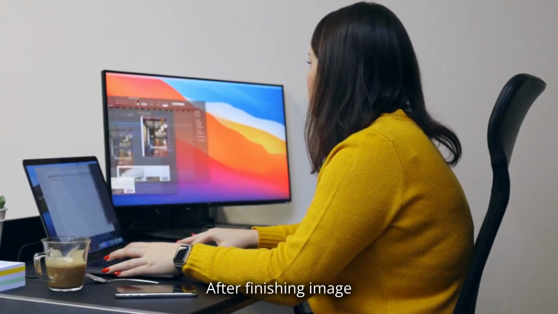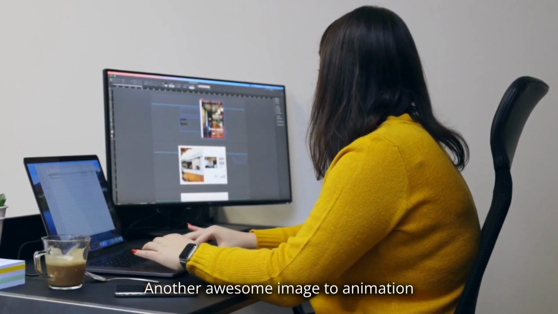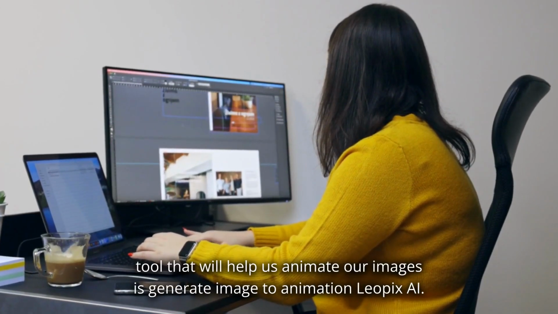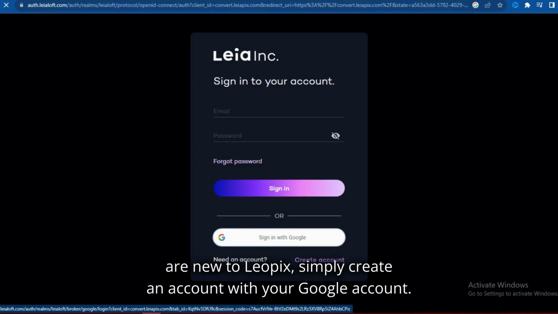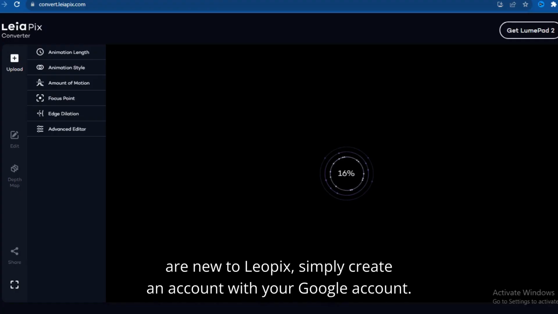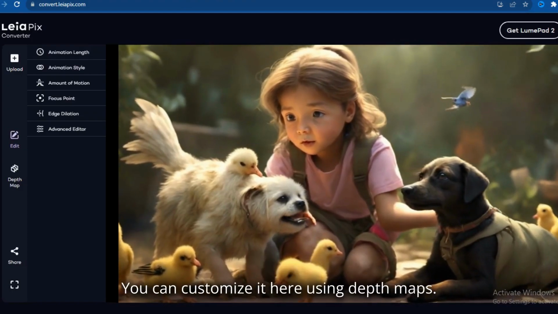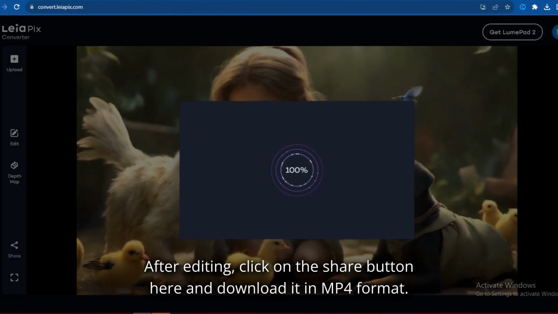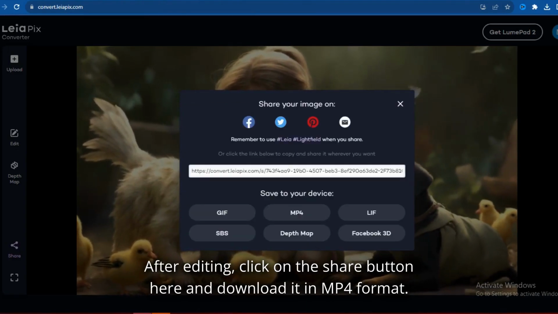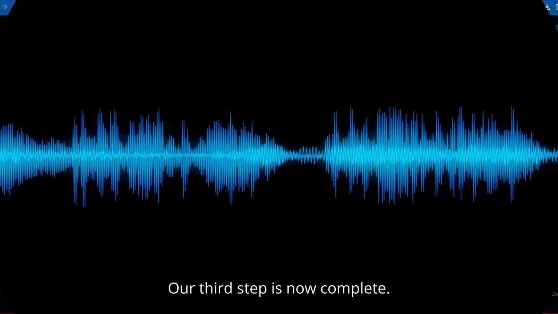After finishing image generation, now we will add animation effects to our images. Another awesome image to animation tool that will help us animate our images is Leiapix AI. If you are new to Leiapix, simply create an account with your Google account. Now click on upload here. Leiapix will take some time to animate your images. You can customize it here using depth maps. After editing, click on the share button here and download it in MP4 format. Convert all of your images using the same process. Our third step is now complete.